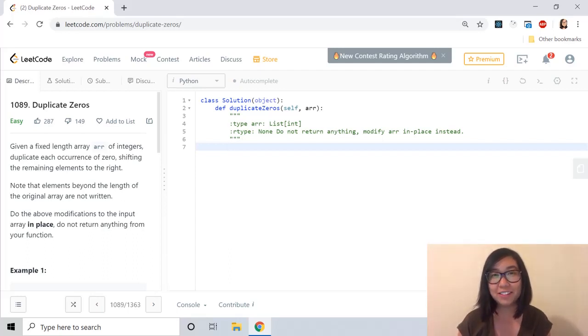Today we're going to be solving a programming question called duplicate zeros. This is considered an easy question and the problem description goes like this. Given a fixed length array of integers, duplicate each occurrence of 0, shifting the remaining elements to the right. Note that elements beyond the length of the original array are not written. Do the above modifications to the input array in place. Do not return anything from your function.